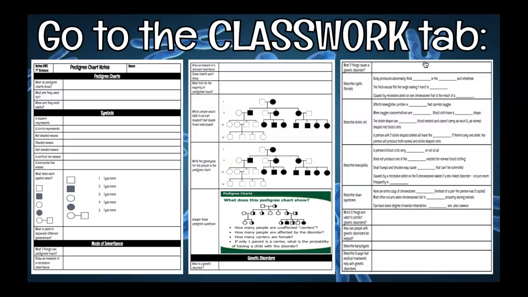So your copy or your template of these notes can be found under the Classwork tab in Google Classroom, so make sure you pull up your copy now and we'll get started.